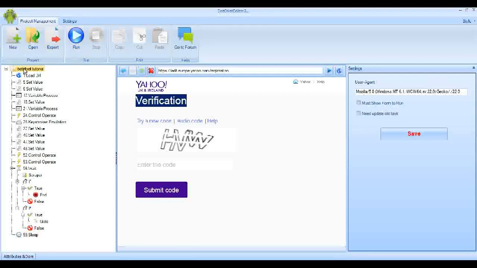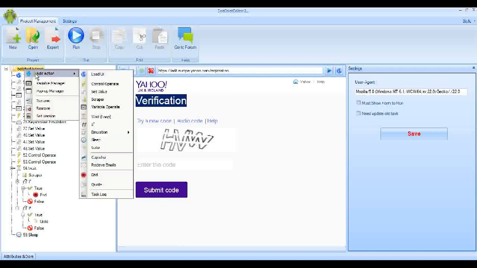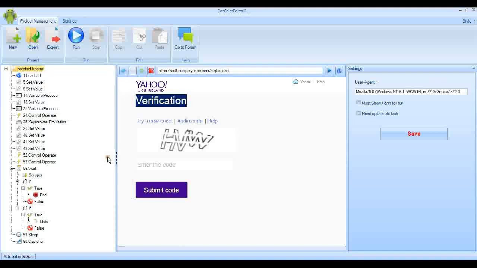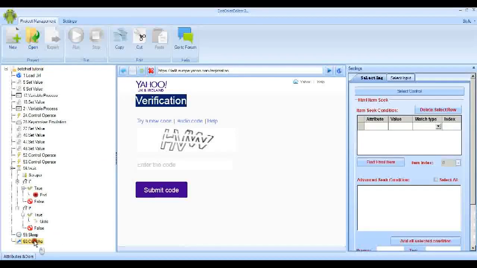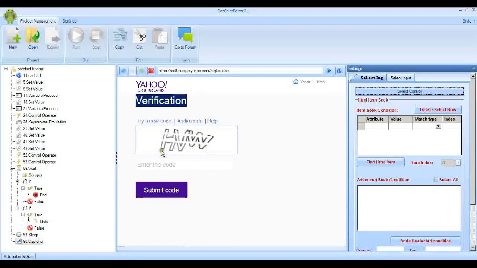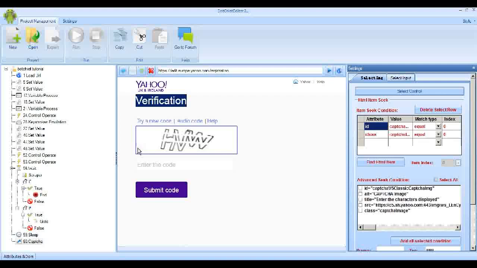So now we need to add the captcha function. So it's add action, captcha. And if we click on captcha, the settings for it are here. So the first one is select image. So we click on select control, and it's very similar to what we've done before. We've got to find the control with the image. So click on there, and you know what comes next? Find the item. Oh, and it's found 2 items.